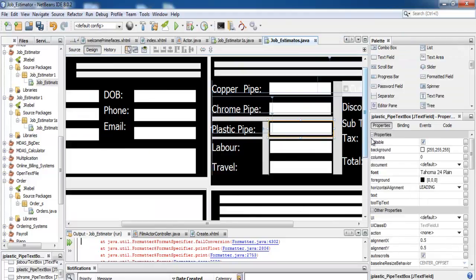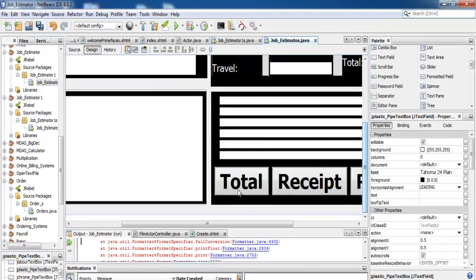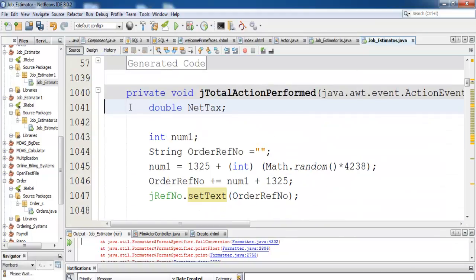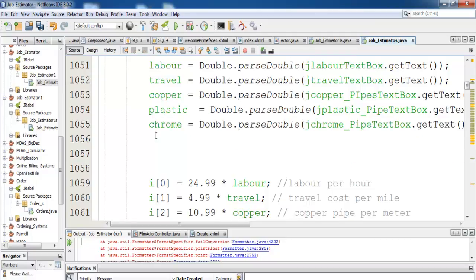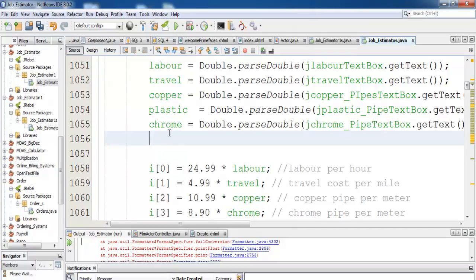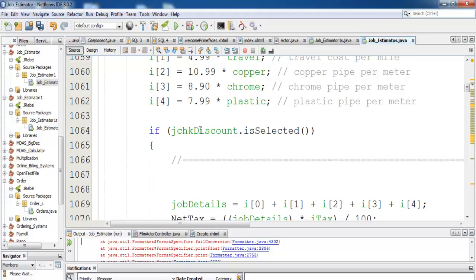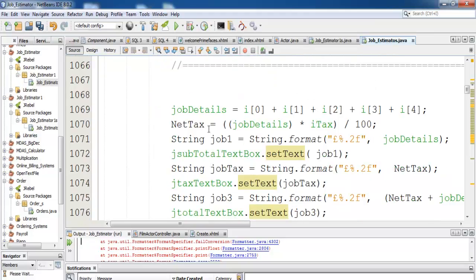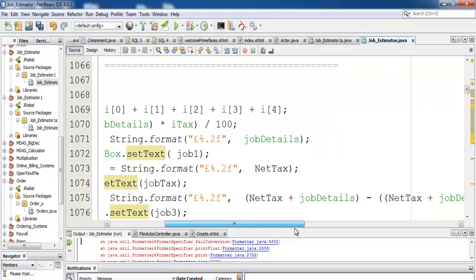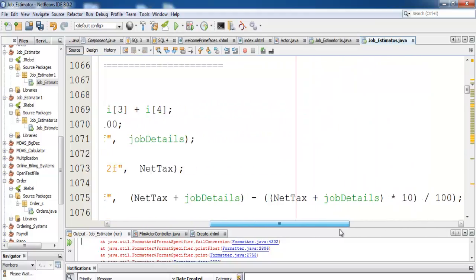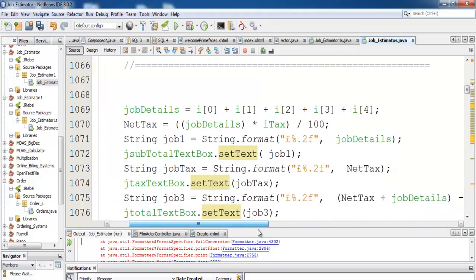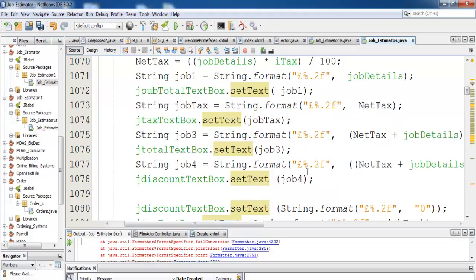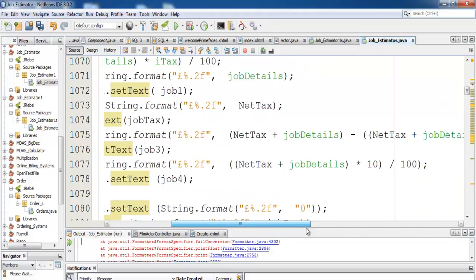And now let's come back here, double click on total. Okay, if I take it from the top, let's take it from the top so that you can see the codes. Those are the lines of codes for the total. And the if statement. And there. Take it down.